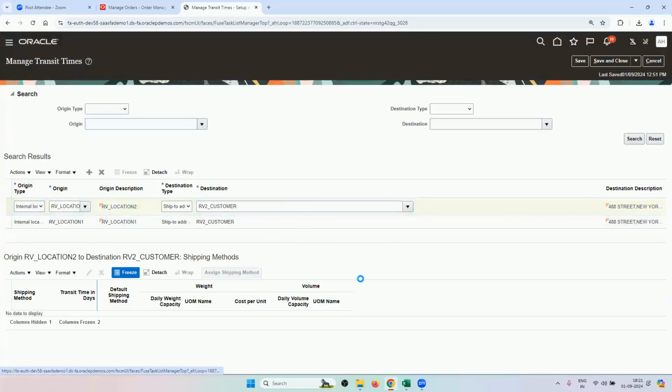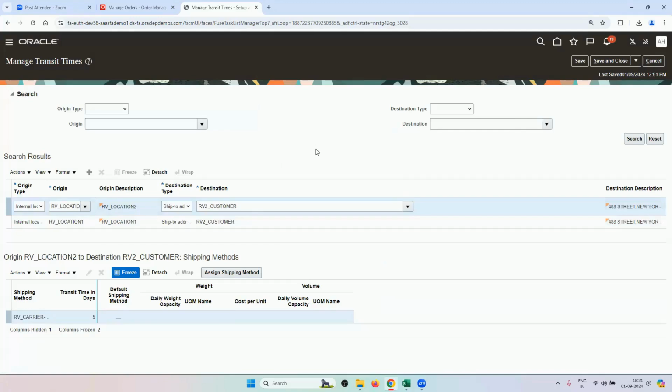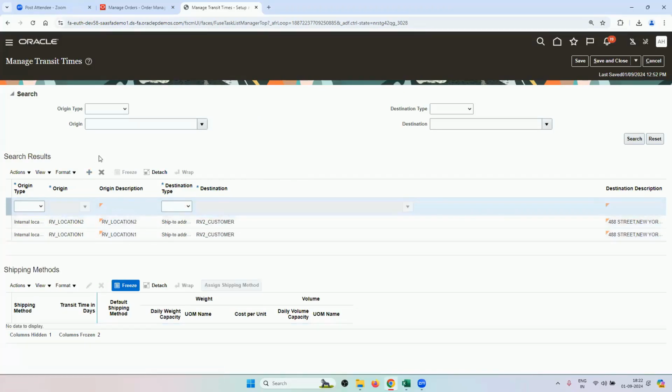Yes, assign shipping method. And this time I will make it 5. It takes 5 days. Okay. I will click on save. Now I will also give the transit times between these two organizations. So suppose in the future, I need to ship from RV inventory org 2 to 1. So we also need that, right? So for that, I will click plus, internal location.